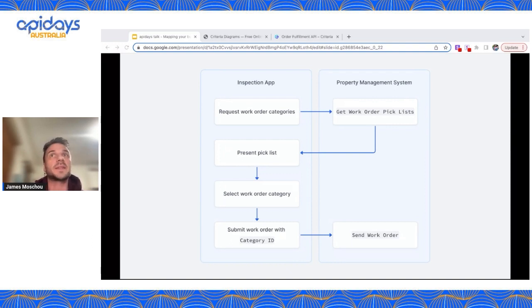Well, apparently there was another endpoint that we needed to call called get work order pick lists. And the idea here is that we would call this endpoint that would return back a list of IDs, opaque IDs, and a list of opaque names as well. And then the idea is we would present this to the end user, and the end user would then make a selection from a drop-down menu, say, and then we could feed this back into the send work order API.